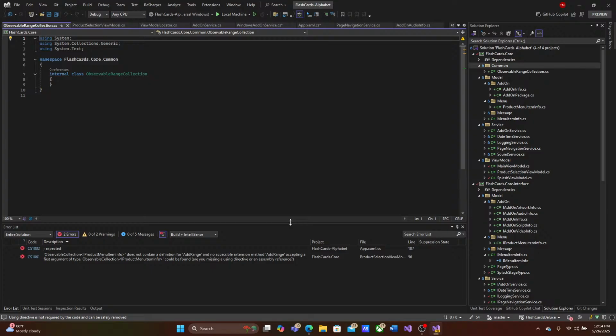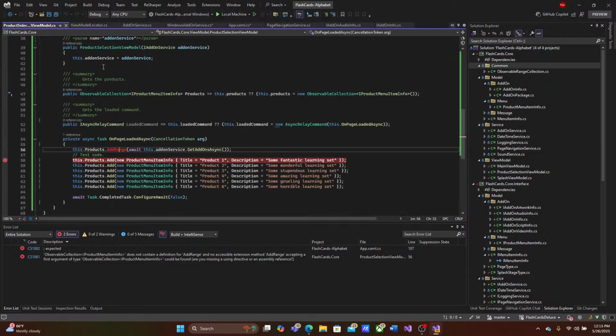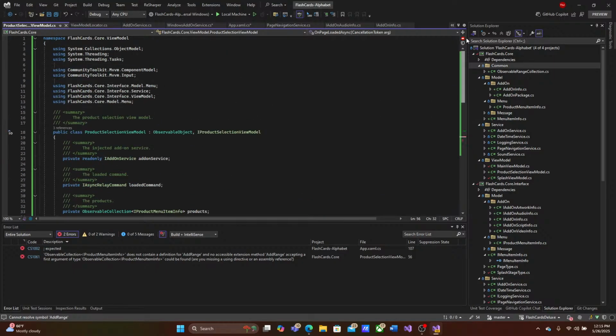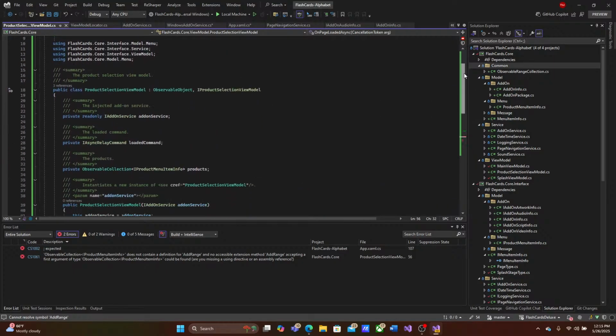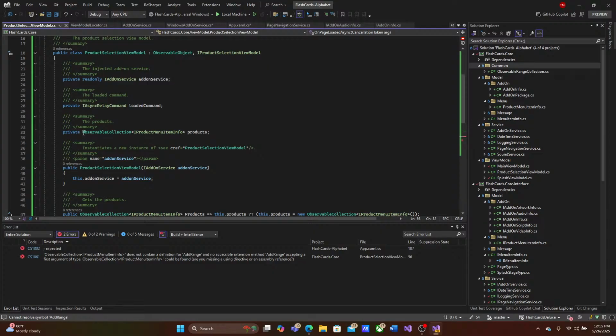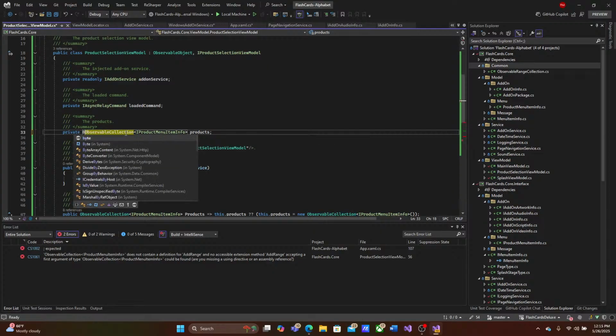Wait a minute. Bulk observable collection? Wait a minute. Is that a thing? Hold on. I did not know that. Hold on. Bulk.